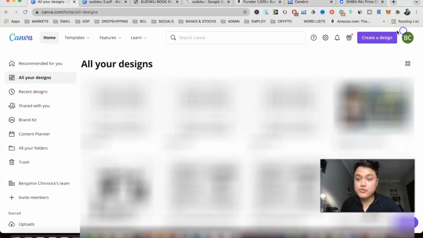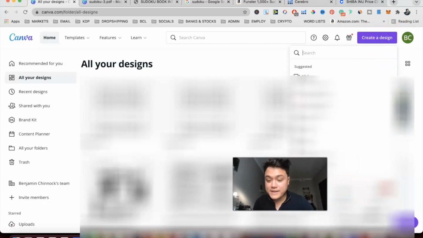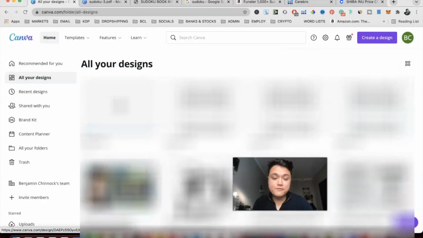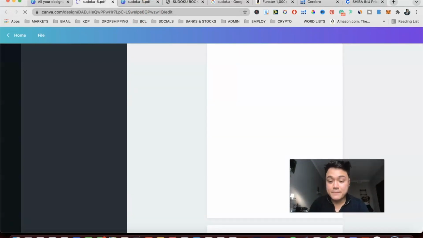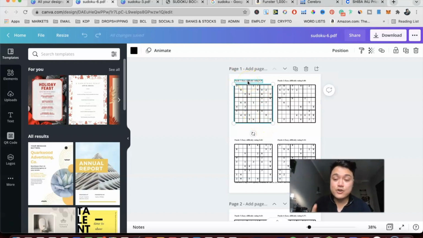We're going to create a design here at the top, and we're just going to press that import PDF down here on the right, and once you click that, just going to upload that Sudoku PDF. Wait for that to upload, and once it's uploaded, we're going to go ahead and edit that again. So the only difference with this one being that you'll need to start the numbering from 49 instead of 1.